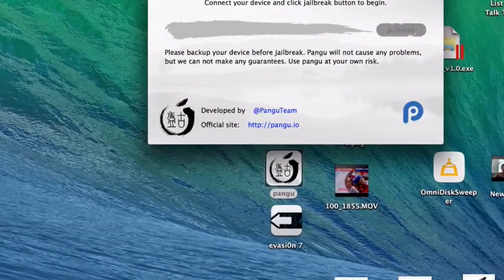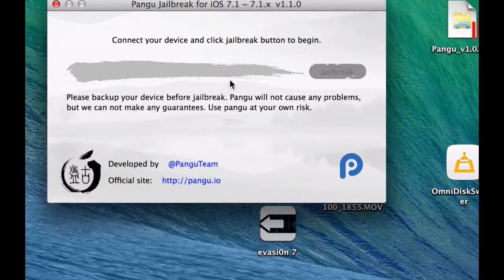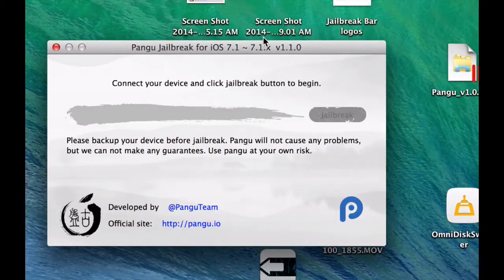Alright guys, and once you have the app open, it should look something like this. Now it does say connect your device and click jailbreak to begin, but before we go ahead and start this jailbreaking process, I just wanted to mention a couple of things. So as you guys can see, it says please back up your device before the jailbreak. Pangu will not cause any problems, but we cannot make any guarantees. Please use Pangu at your own risk.